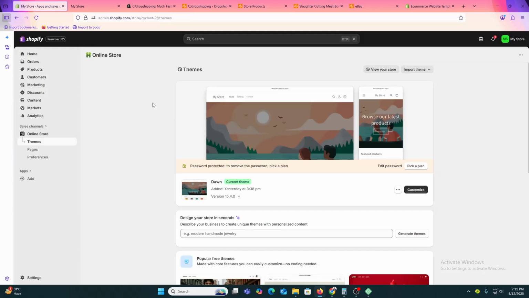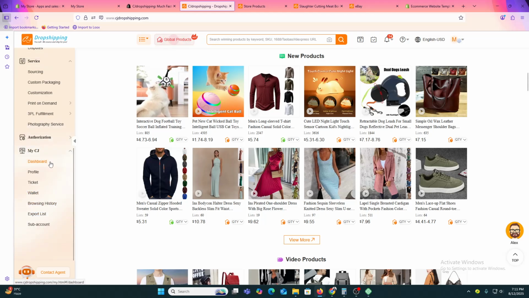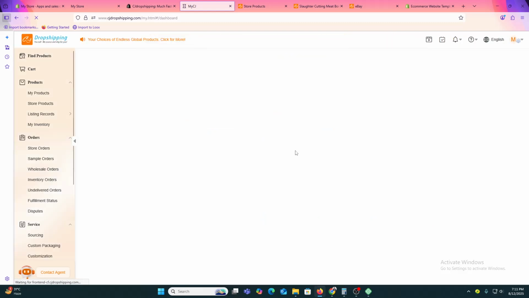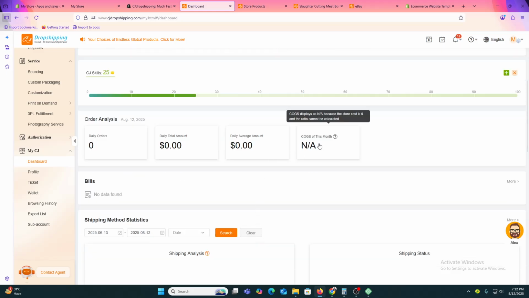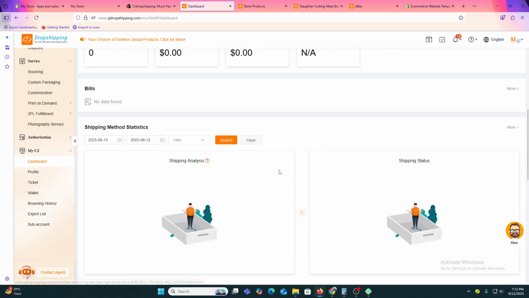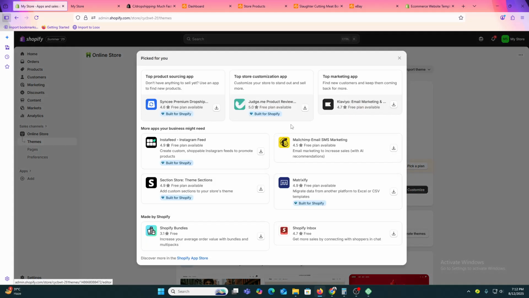When you get a message or notification that you have a new order, you just need to come over here and go to my CJ dashboard, and you will need to pay the product price, and then order it to your customer's address. You will get to see the options here for how many products you sold, daily order, daily total amount, daily average amount, and many things. It is the same with other dropshipping platforms. I already talked about CJ Dropshipping.